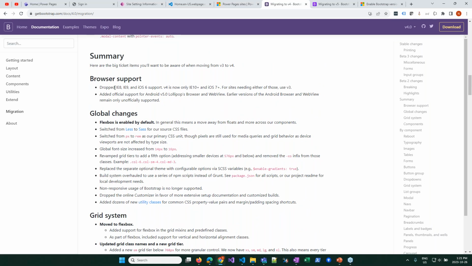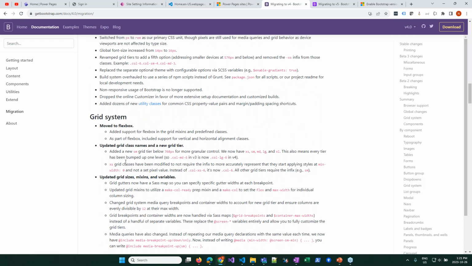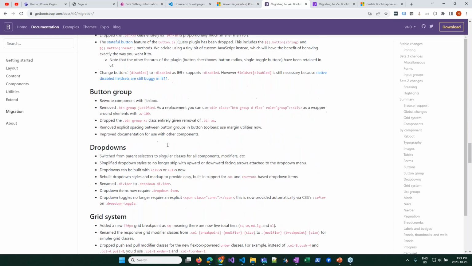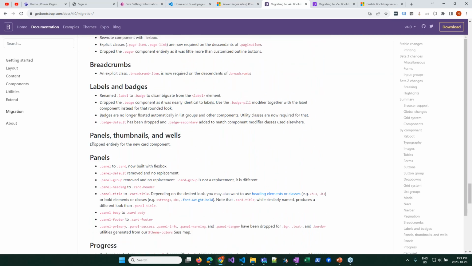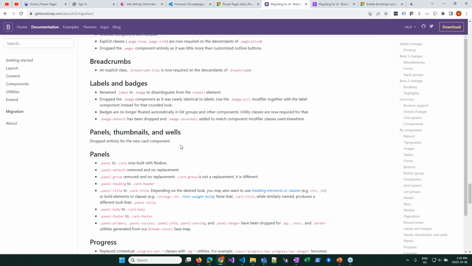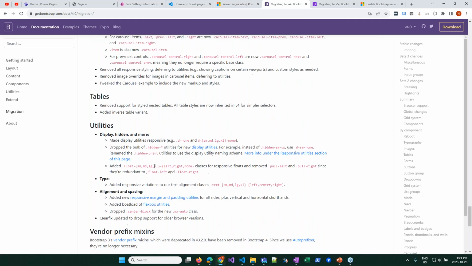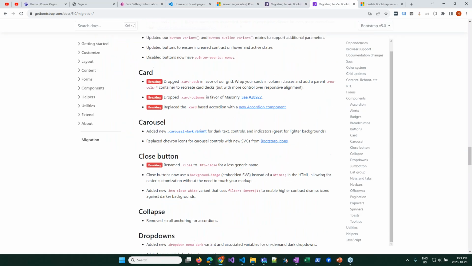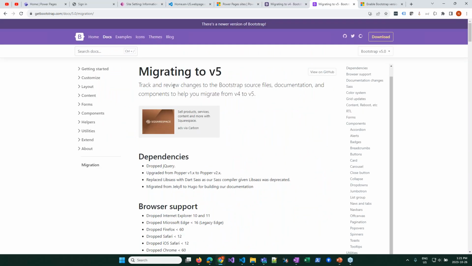So we've talked about here browser support, Flexbox enabled by default, and the grid system. This is where they talk about the different grid sizes. So lots of stuff in here to go through. They talk about panels. They say that panels are dropped for the new card component, but they also tell you, hey, what are the rough equivalents? So these two documents here are going to be key to understanding how you're going to convert any of the custom work that you may have done.